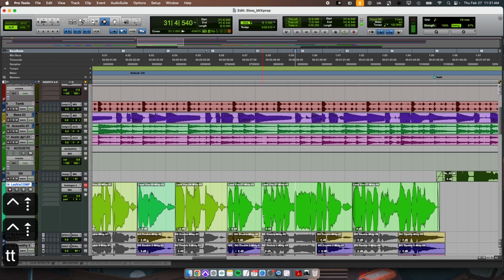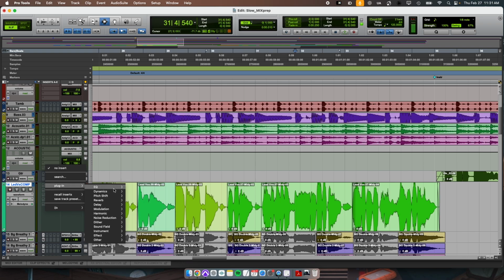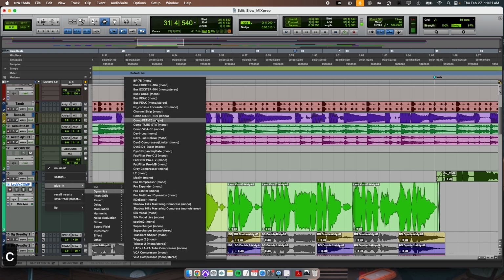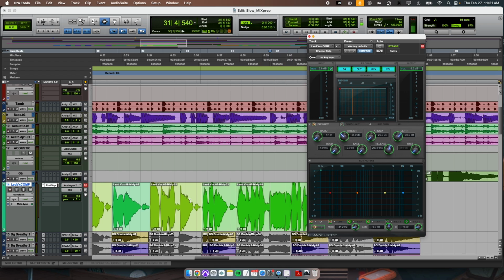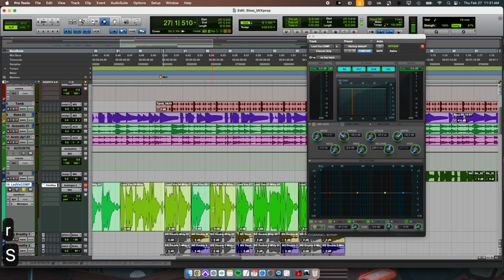We can zoom in a little bit. And let's go ahead and just insert the expander on there. I actually like using the channel strip plugin that comes stock with Pro Tools for an expander. It works quite well. I'll go ahead and uncheck the compressor limiter. We don't need that. And let's just deal with the expander. I'll go ahead and get in solo so we can just hear part of this.